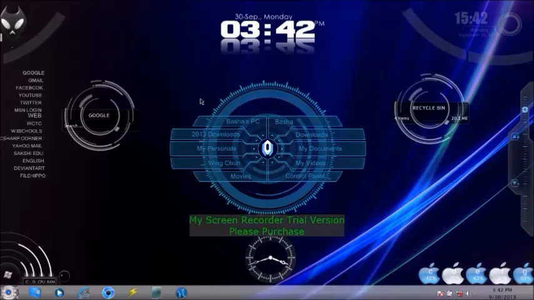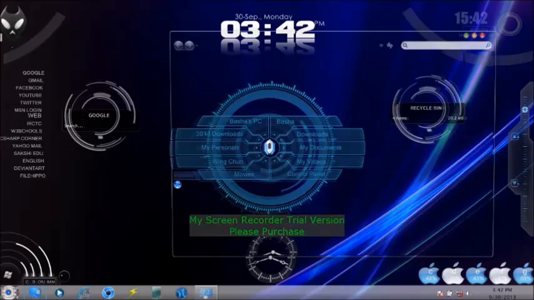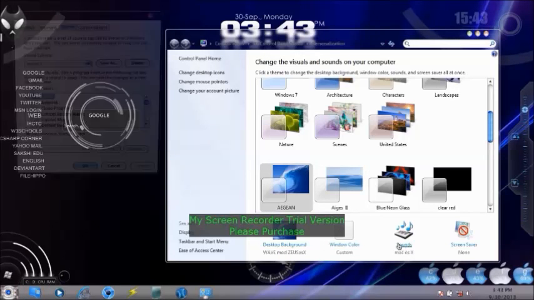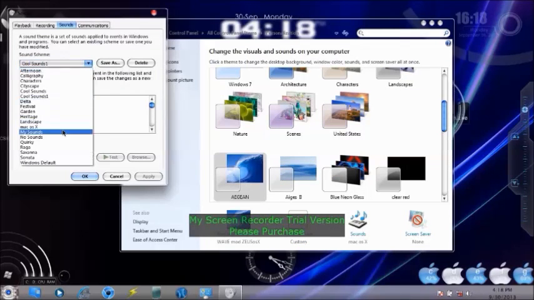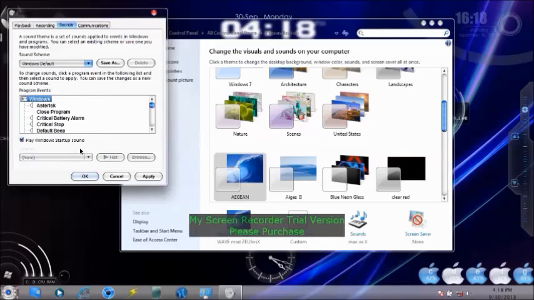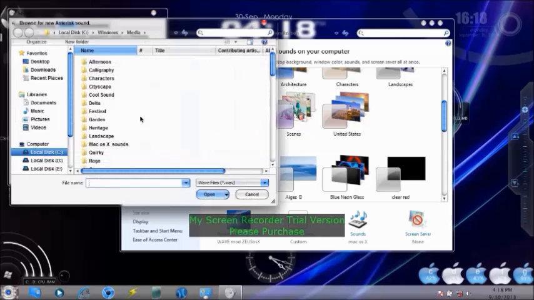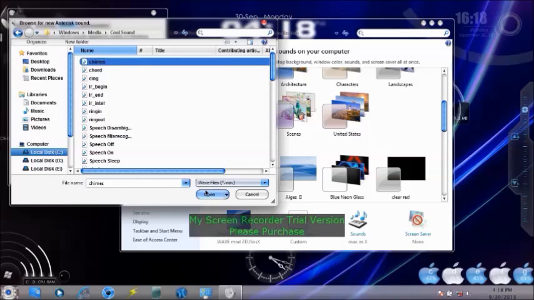Then I will go to personalization, sounds. Then go to your drop-down menu, select any one of these, and click test. Then browse. This takes you to where your sound file is pasted, that is Local Disk C, Windows, Media, then your sound file is here. So open this and select any one of these files, and open.